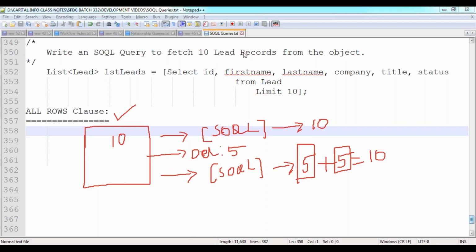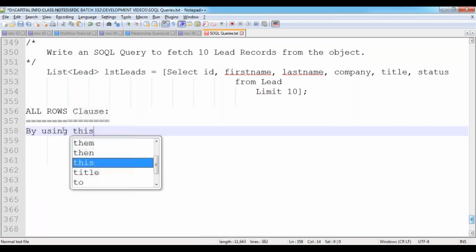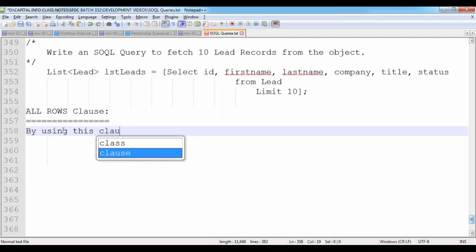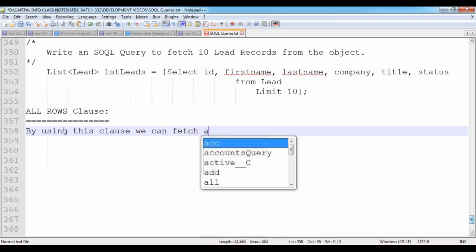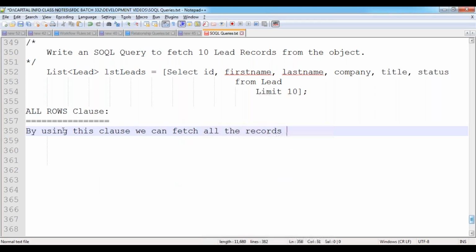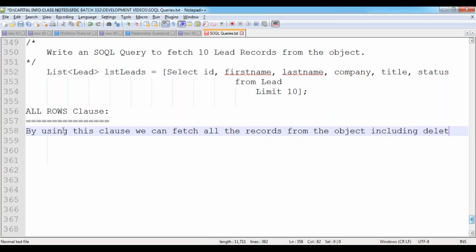So let me give that node point over. By using this class, we can fetch all the records from the object, including deleted records.